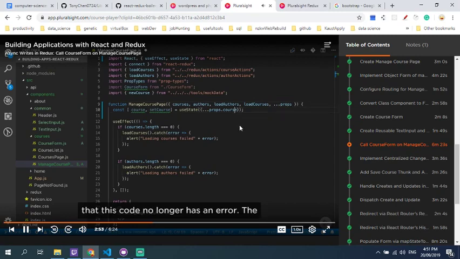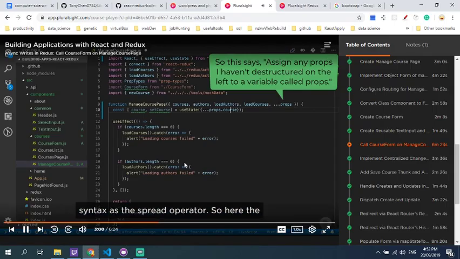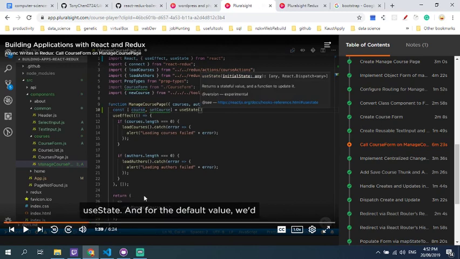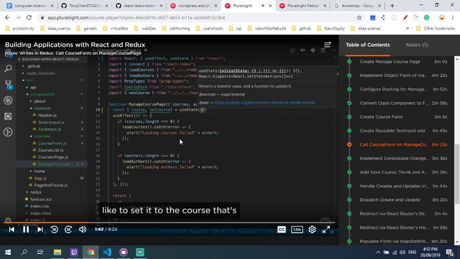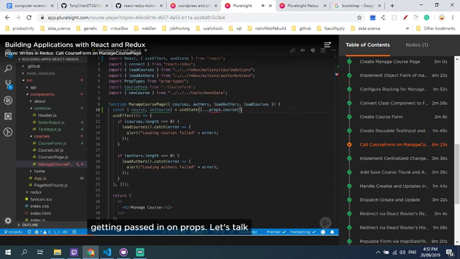Now we can see that this code no longer has an error. The REST operator uses the same three-dot syntax as the spread operator. And for the default value, we'd like to set it to the course that's getting passed in on props.